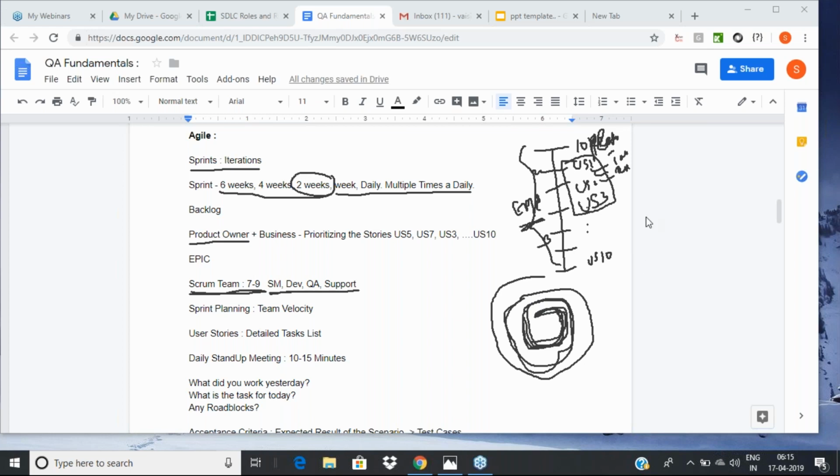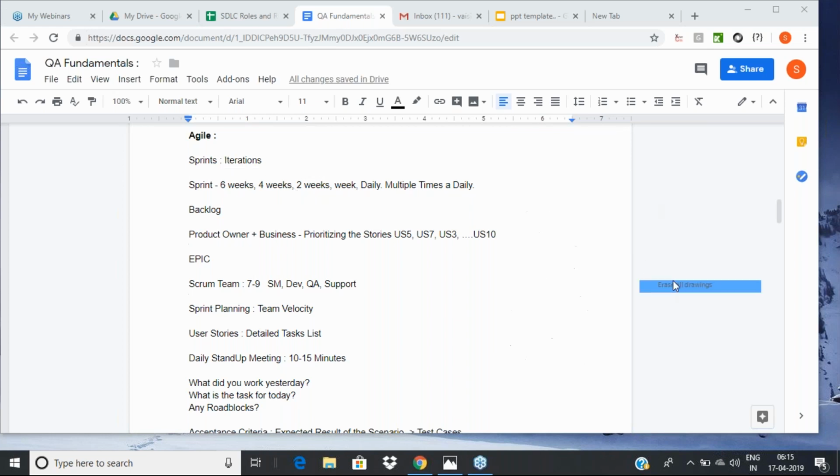Okay, work is going to be done in the form of iterations, and a typical iteration timeline is 6 weeks, 4 weeks, etc. First we'll create whatever we wanted to deliver from this product. It all goes into something called the product backlog. So who is going to create this? This will be majorly created by the product owner.